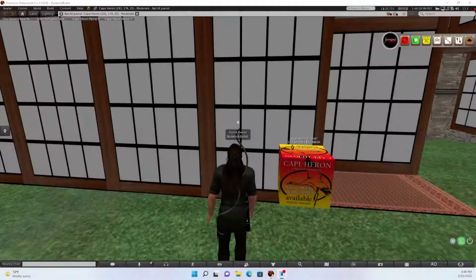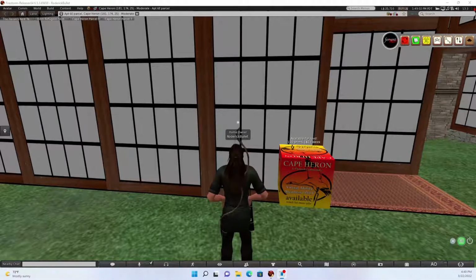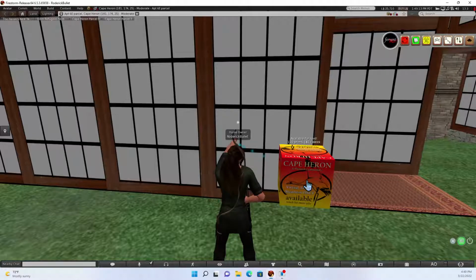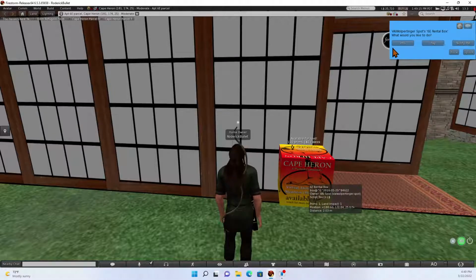Today, we're going to look at the rental box. Here is a typical rental box, and if we click on it, we get these options.